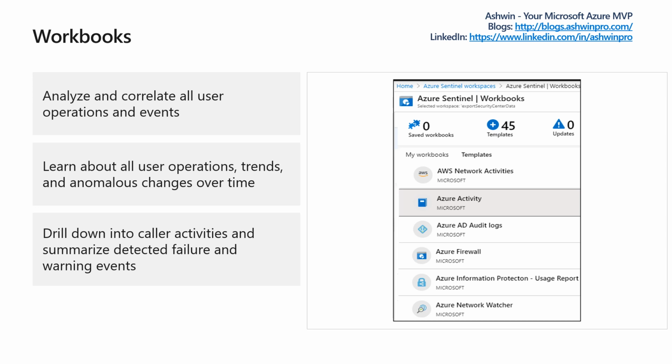The best part is, using this workbook, you can even drill down into the activities and look at details further. You can either use a lot of built-in workbooks or else create your own using custom workbook requirements. So let's take a look at how data is collected and how an incident could be created out of that.